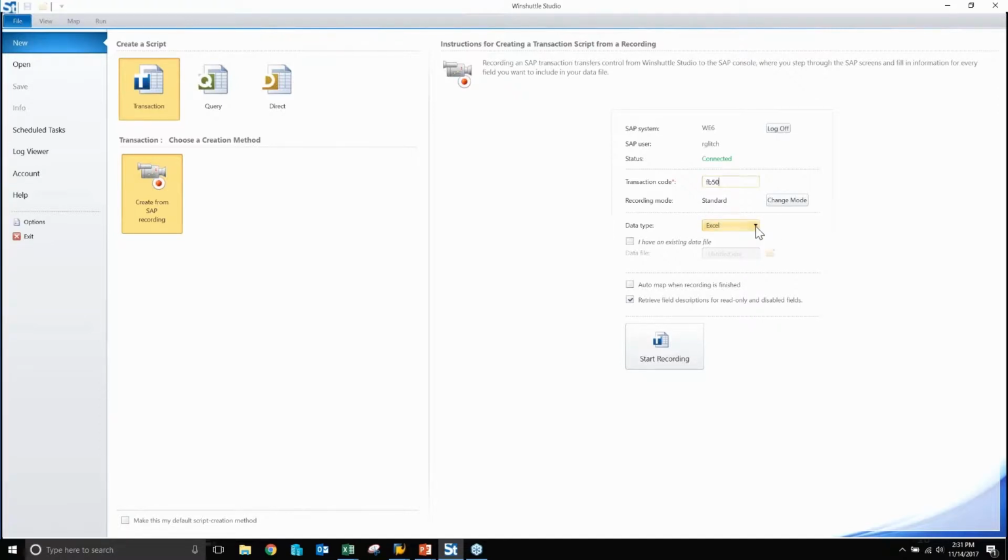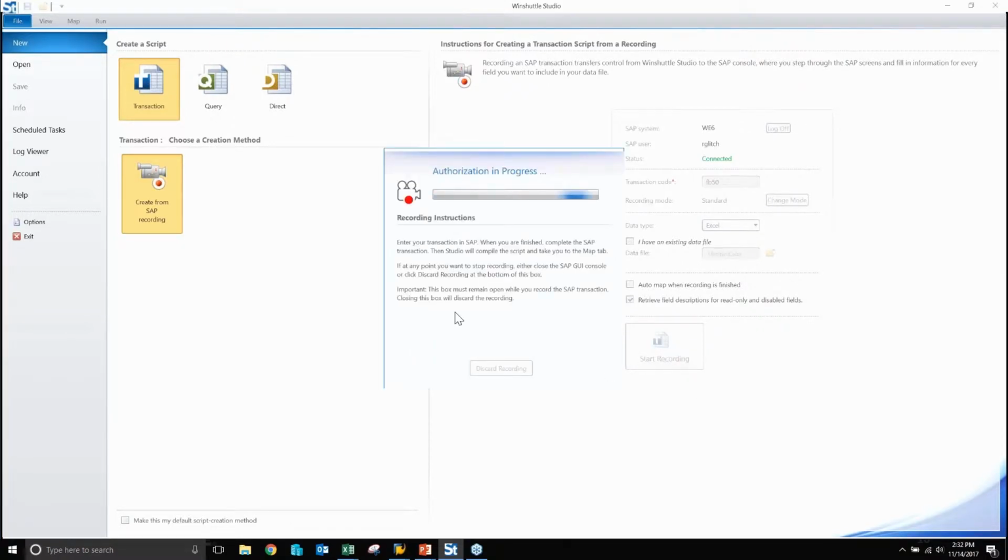And for my data set, I'll use Excel, and like I said, you've got a few other options available to you. So I'll go ahead and start the recording. So the first thing, as I was saying, and the authorization is in progress. Whether I'm actually creating the recording or running it from a runner perspective, I always have to have access in SAP to that process.